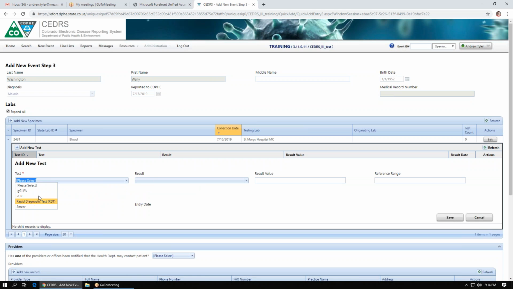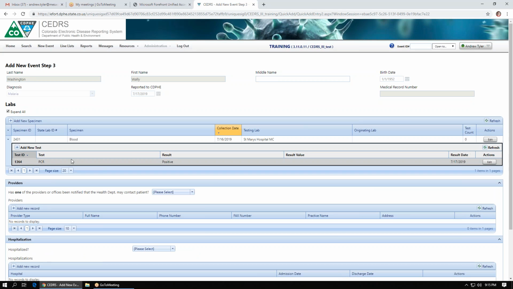So we're adding a new test. We'll say that this was a PCR, and it was positive. And if you have the result value and reference range, you can enter those, although that's not necessary for most conditions. Some of them it is necessary for. We'll say the result date was the 17th, and we'll save. So now we can see that we did a PCR test on a blood sample on the 16th, resulting on the 17th. Just important to remember to do that, add a new test.